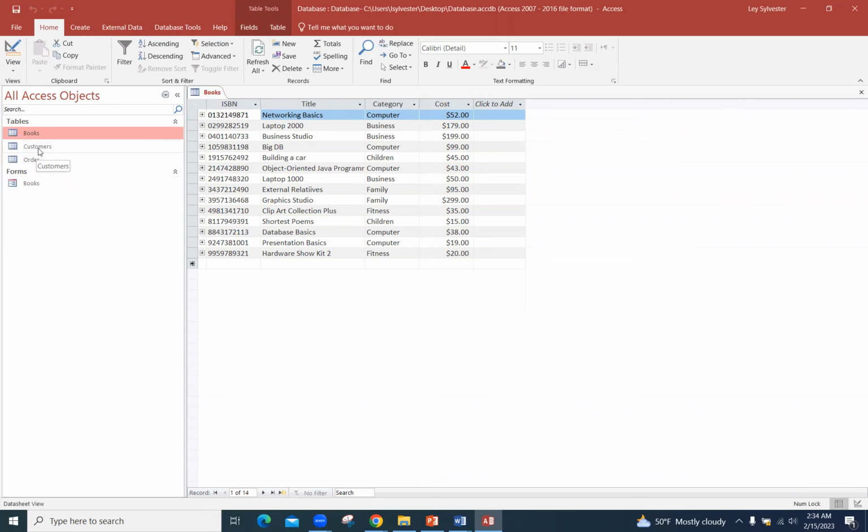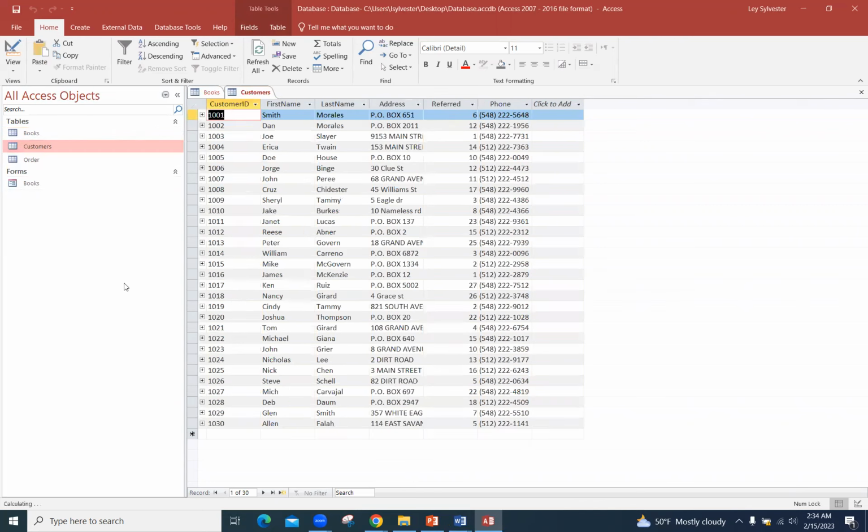I will click on the Customers object. The object will open in datasheet view. You are able to switch between datasheet view and design view. To switch to design view, you simply go to the Home tab, and within the Views group, you click on the drop-down arrow and you select Design View.